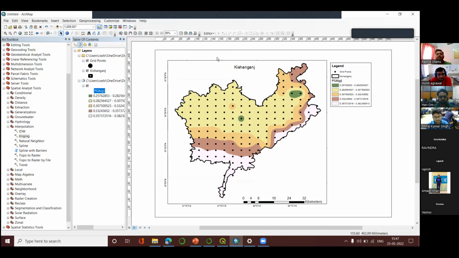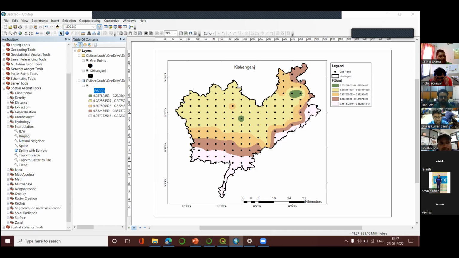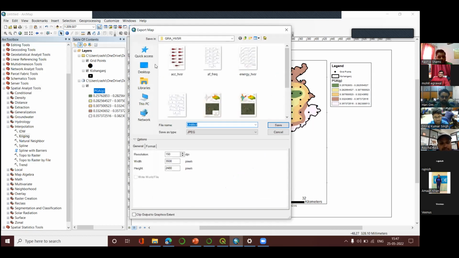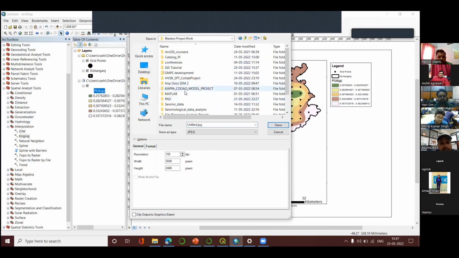So once you have finally created a map, we need to export the map. So you can go to file. In the file you will get an export option. In this export option, you can just select the location where you want to export.